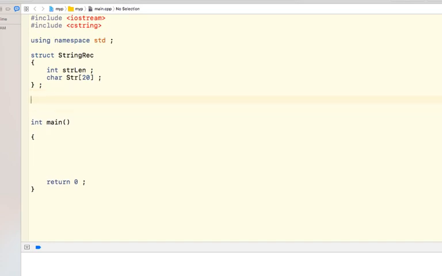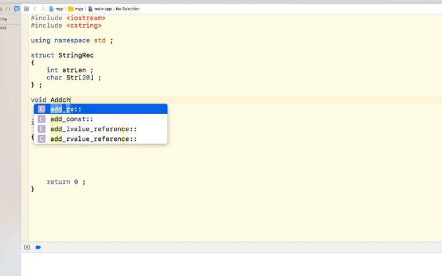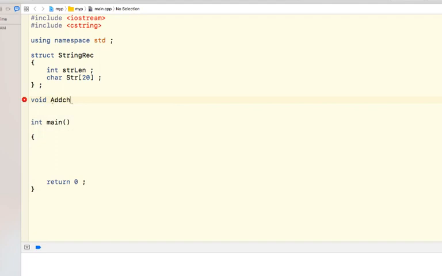Our program will need to use three different functions. Two functions will be void, and one function will be a boolean function returning true and false. So let's write the prototype right here first. Void add character, add char. Okay, what's the string name? There we go, S string rec.